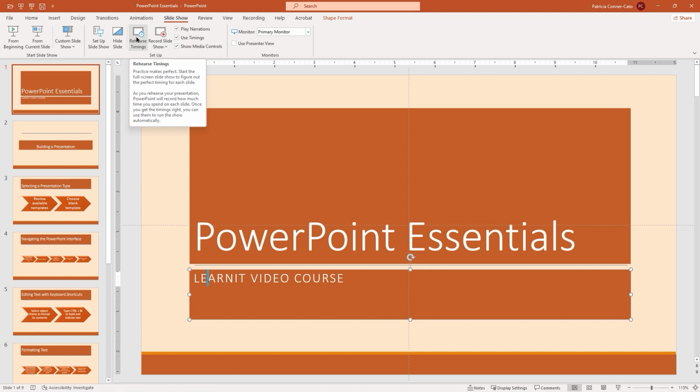As you rehearse your presentation, PowerPoint will record how much time you spend on each slide. Once you get the timings right, you can use them to run the show automatically, meaning that when you're giving your presentation, the slideshow will start and each slide will stay on the screen for as long as it's timed to, and then it will automatically switch to the next slide. Even if you decide not to use timings, you can still use this feature just to rehearse your presentation. Notice in that Setup group that Use Timings is already selected by default.